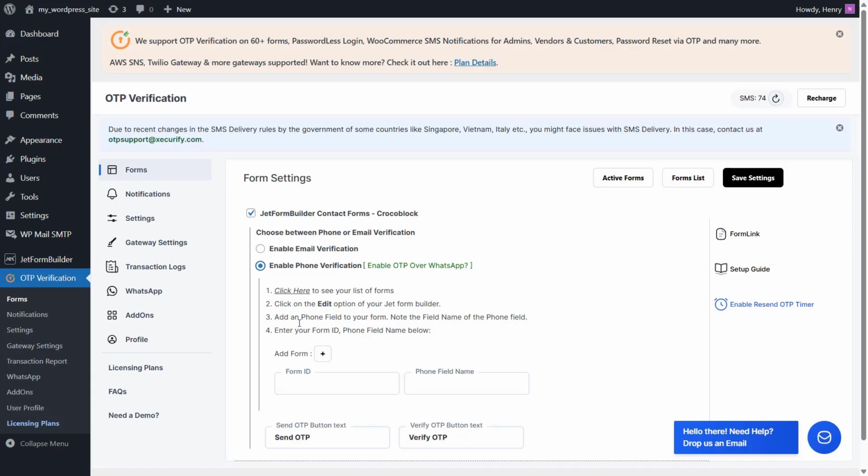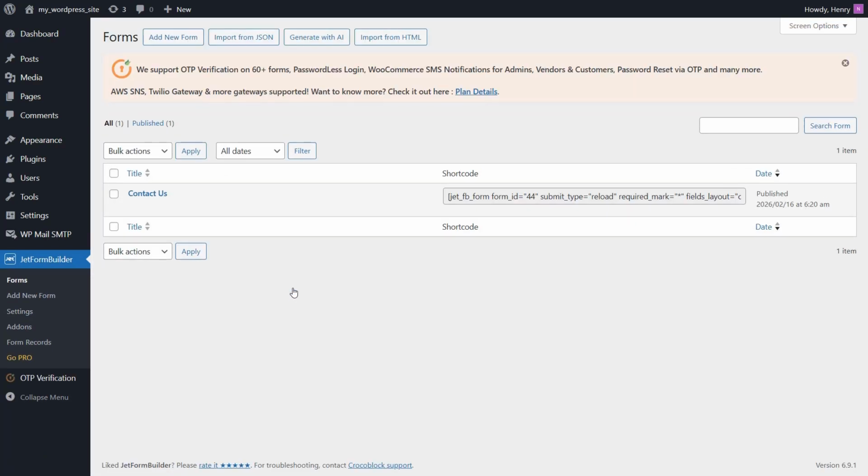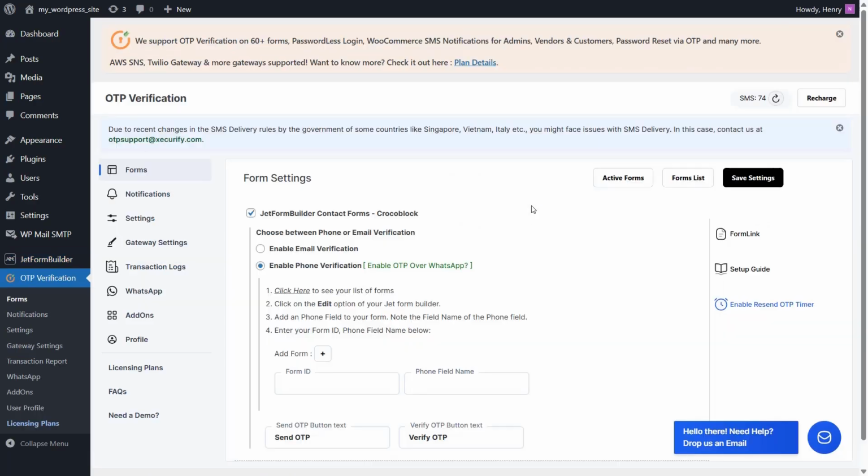To verify the phone number, please provide the form ID and the phone field name in the respective fields. Click on the Click Here link to see your list of forms. Select your form template from the list. Note the form ID. Go to the Form Settings page and enter the form ID into the respective field.